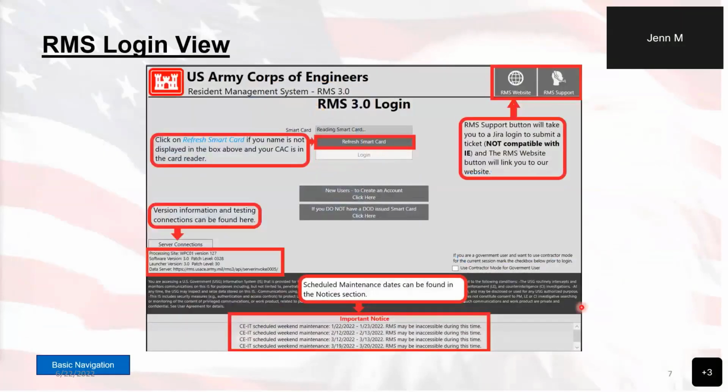All right, once you've gotten to the login screen, this is what you're going to see. Now, some important things to notice up here, you've got some buttons at the top. This one will take you to our RMS website. This one will give you the option to check for updates or to submit a support ticket, or it will also give you the phone number to call the help desk for support.